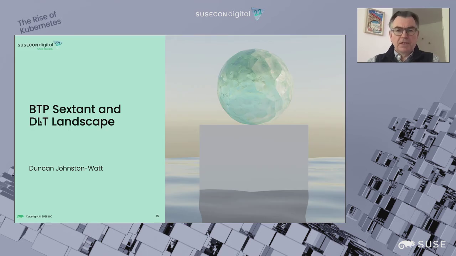Thank you very much for that excellent demonstration, Lewis. Also, I think you make a brilliant case for the combination of BTP Sextant taking care of blockchain management and, of course, SUSE Rancher taking care of the Kubernetes management that underpins what we're doing.